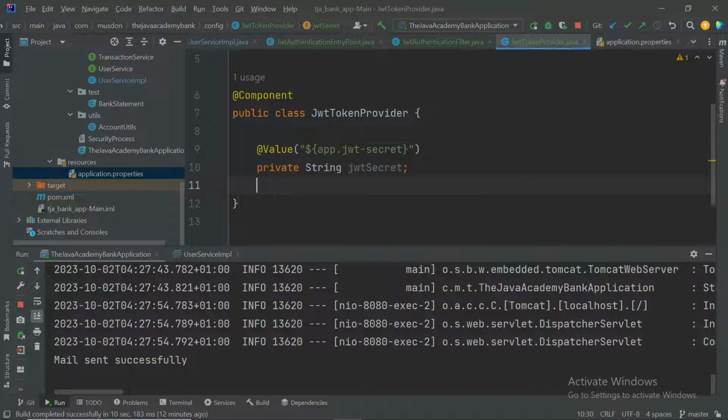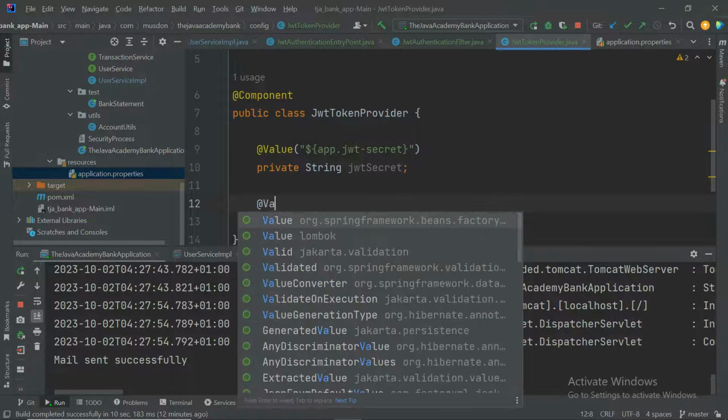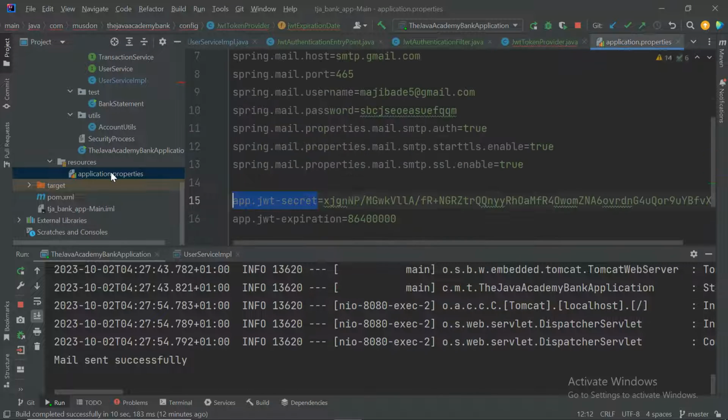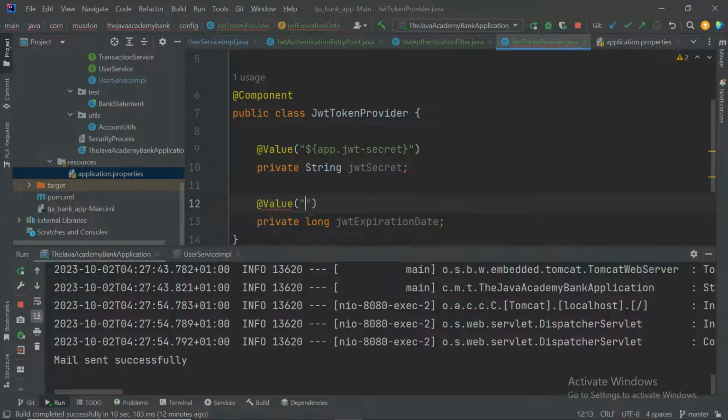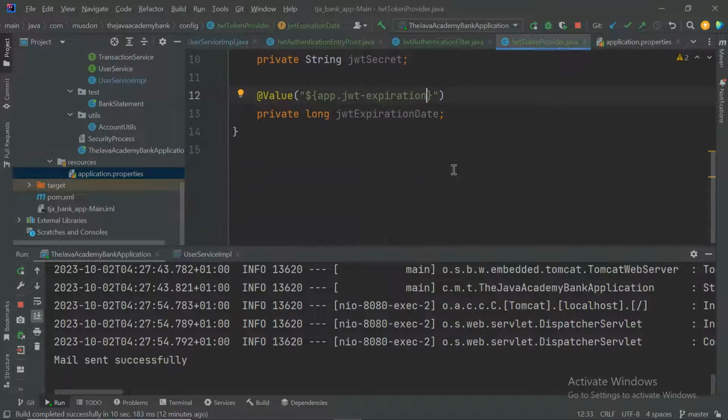The other thing I need is the expiration of that token. Private, it should be a long. Call it JWT expiration date. I'm also going to get that value from here. This time I'll copy this key to have access to this value. Come back here and then dollar this guy. So we have access to these two values.